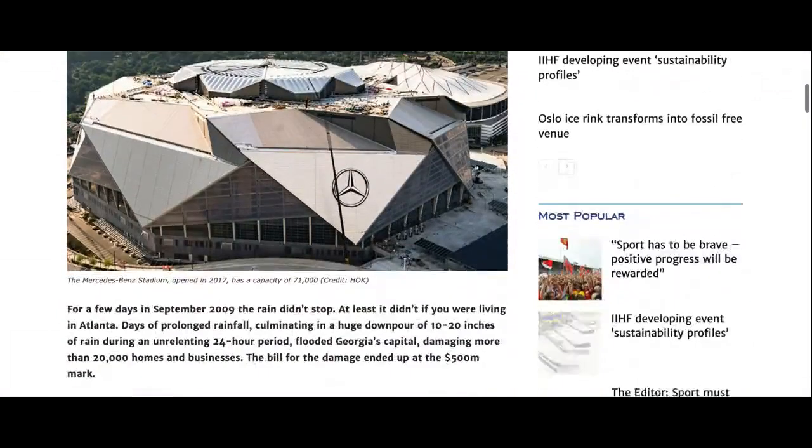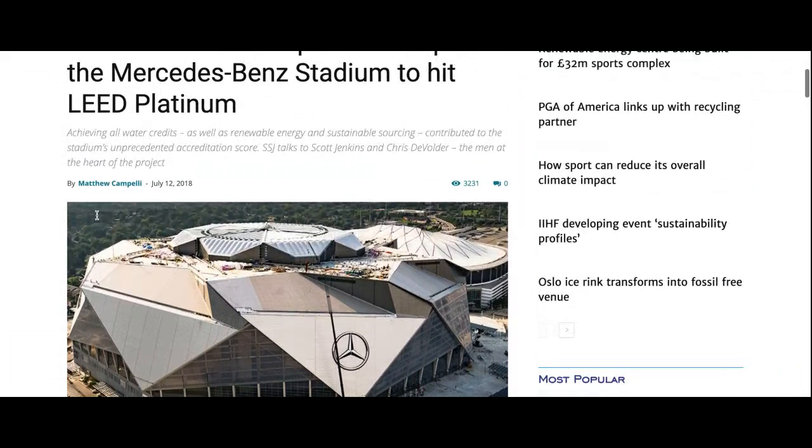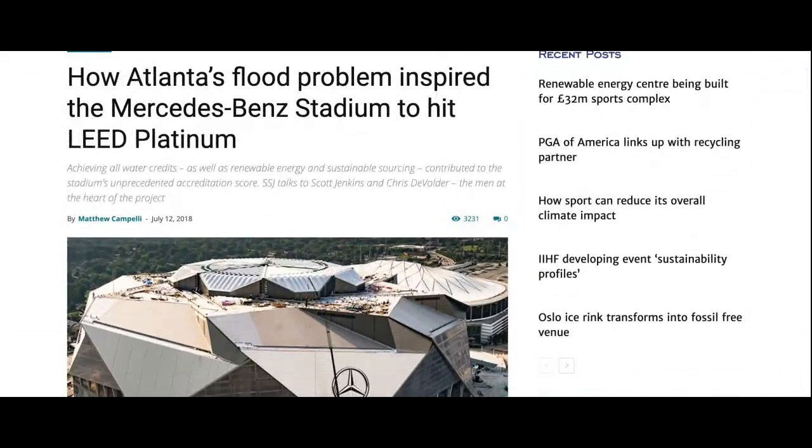So I read through this one. It didn't really give too much of what I wanted to know about, but it did start telling me that it does collect 10 to 20 inches of rain during unrelenting 24-hour periods. But that's well and all, but I want to look at more of the power, right? So what kind of power?